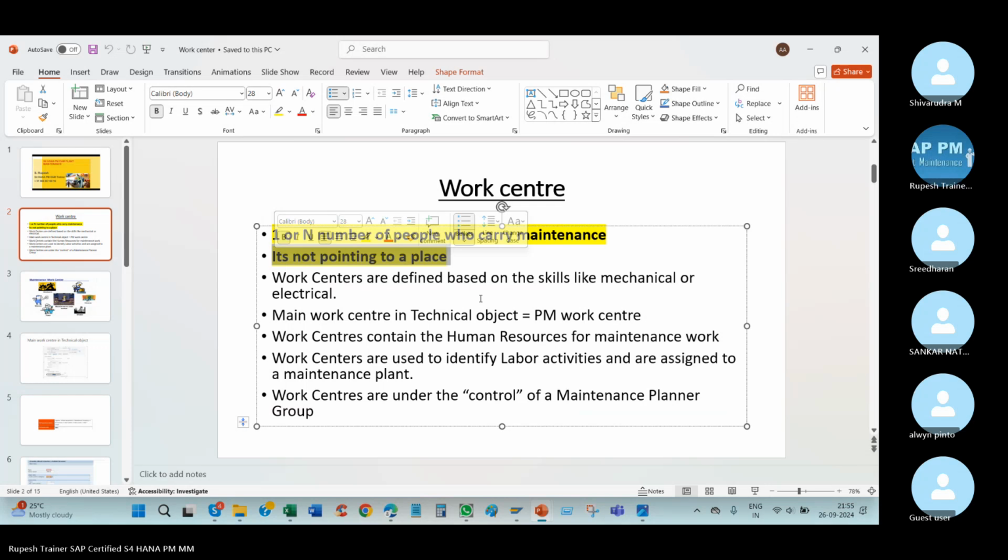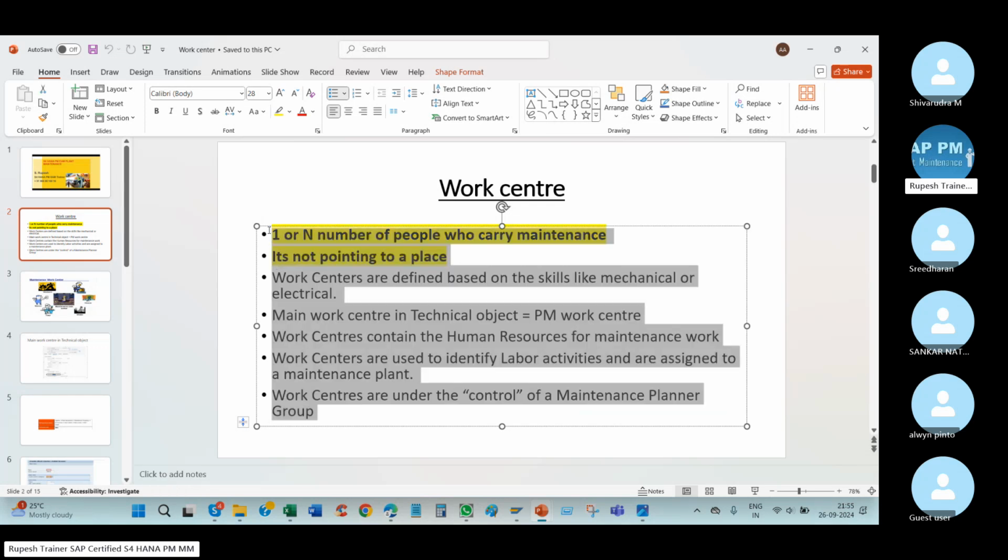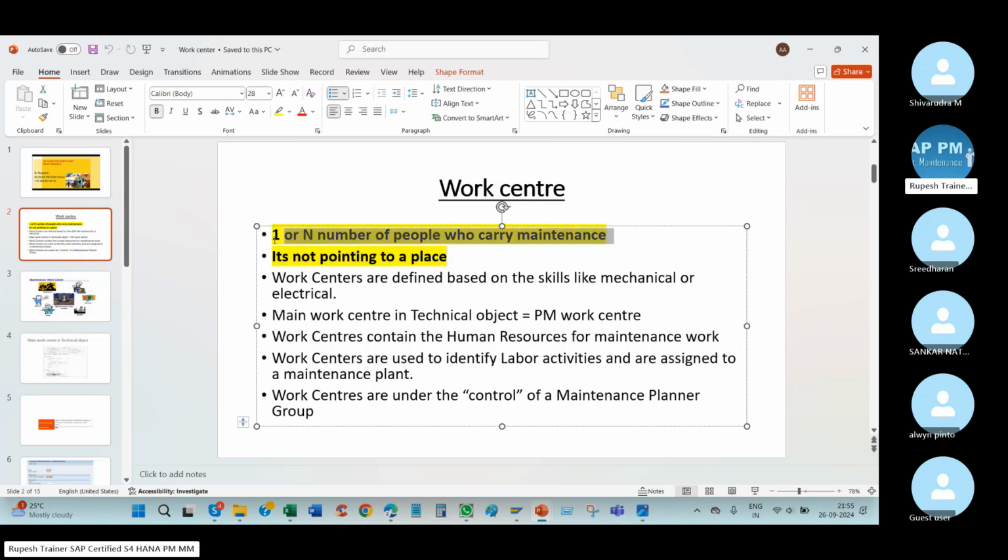Work centers are basically skilled people like mechanical, electrical, or any other. It is used for labor activities that you will understand later. Now you will not understand. So these are some things. Just read this first line by heart. Others, read and understand.